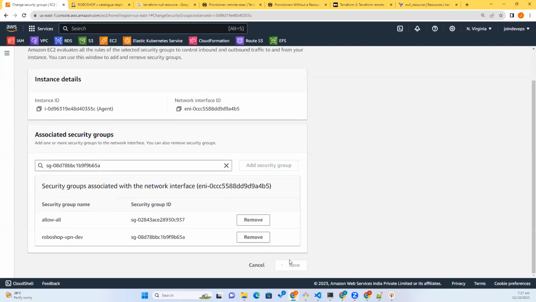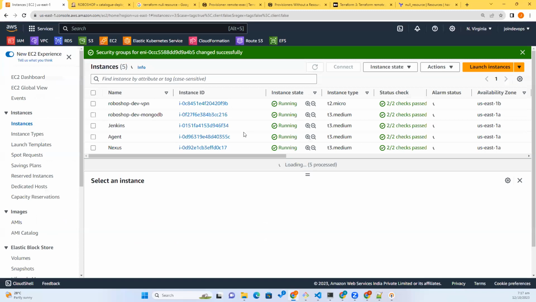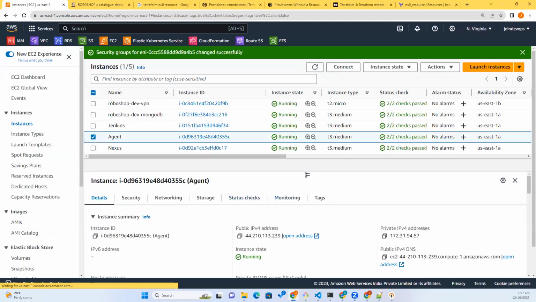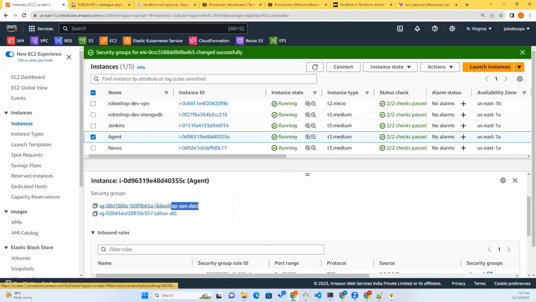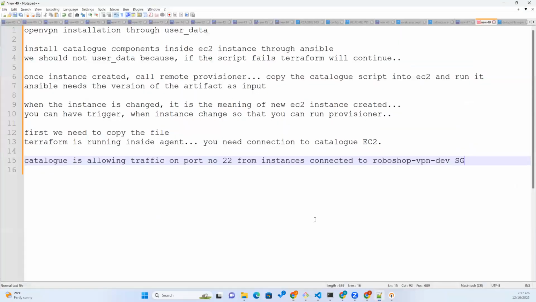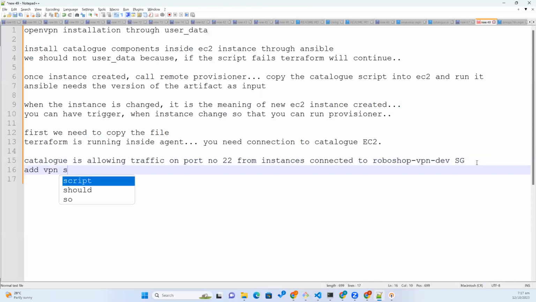One more security group. Okay, now this agent has two security groups. One is allow all and the other one is VPN dev. Now catalog will allow. That's the simple catch here. So add the VPN security group to the agent.